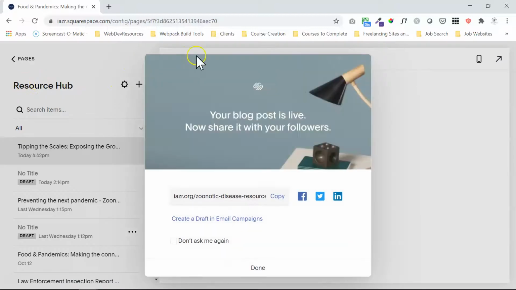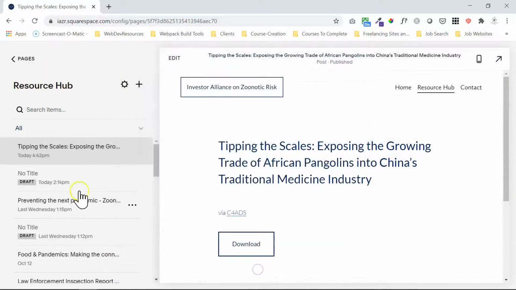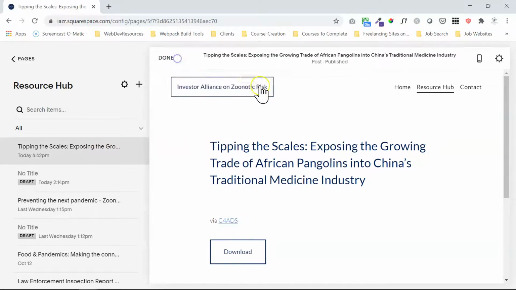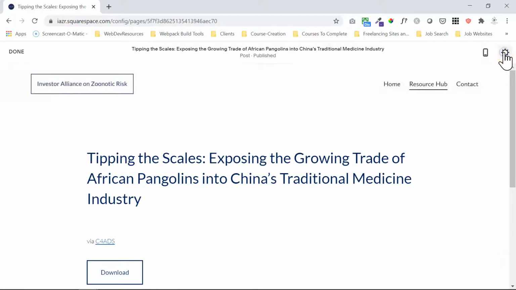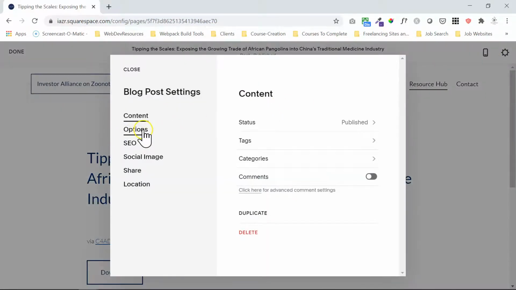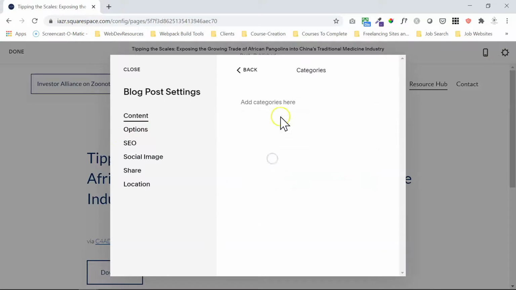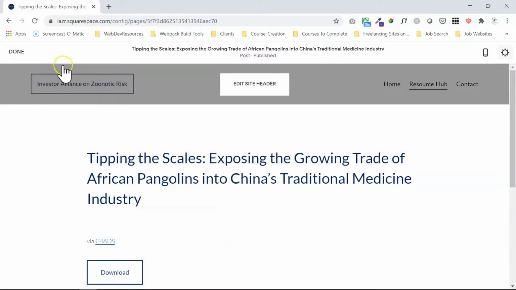Ooh, the one thing I did not do is to set a category, so let's head back in there and edit, go back to settings, choose categories, and then I'm going to type Pangolin in there and then select it from the list and say save and done.